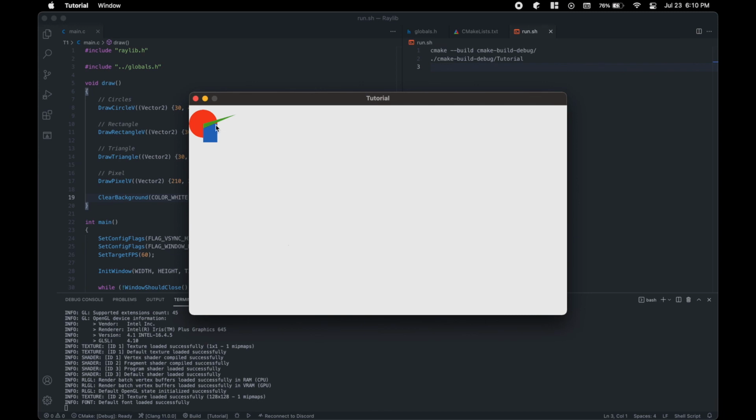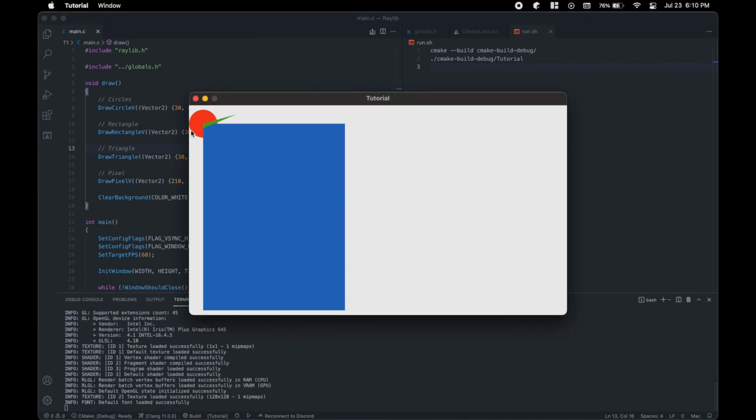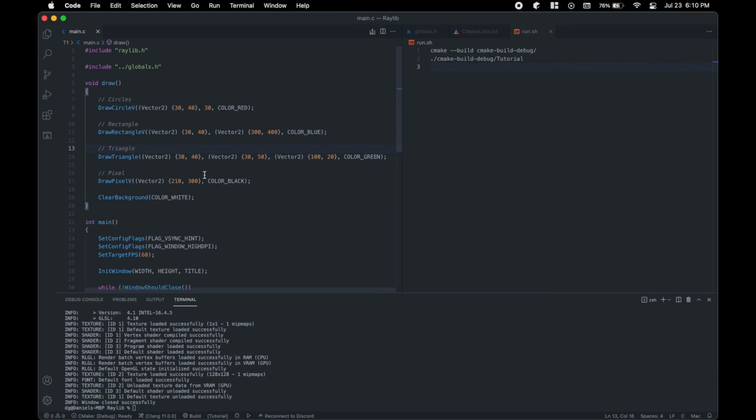They're kind of clustered in the same quadrant of the screen. So let me see if I can change some of this stuff. Perhaps let's move the rectangle. The position of the rectangle right now is 30, 40. Let's move this to like 300, 400. I think this should be fine. Let's rerun. Oh, there. As you can see, we do have something else on screen here. This is the rectangle, then the circle, and then the triangle. And that's pretty much it.